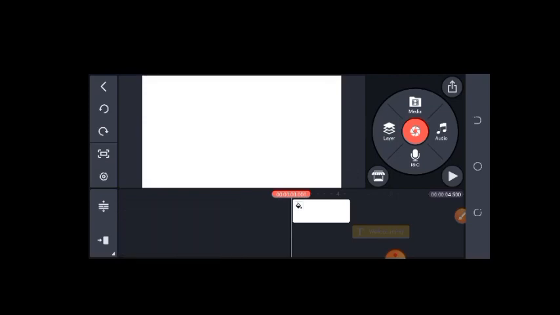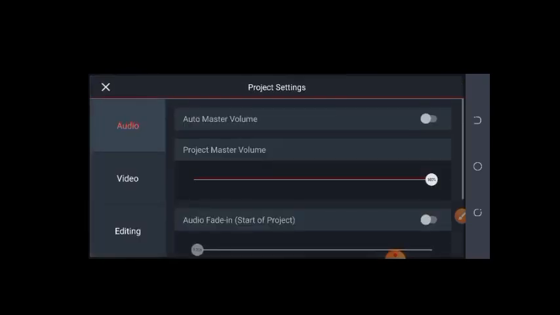Okay, this place is for setting. All right, for your project setting. This particular place is for your project setting. So let me explain this.